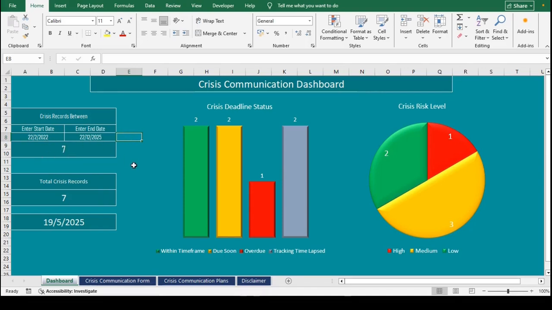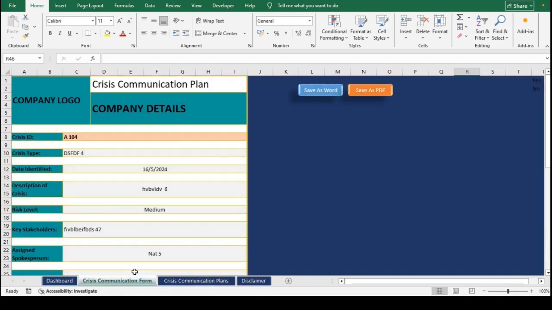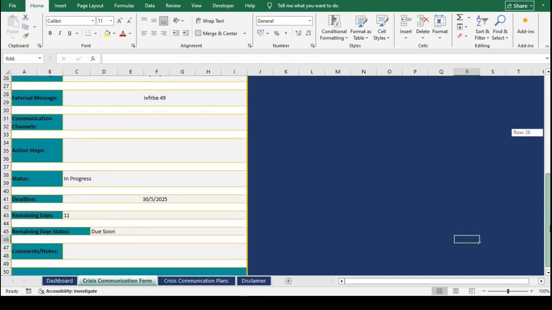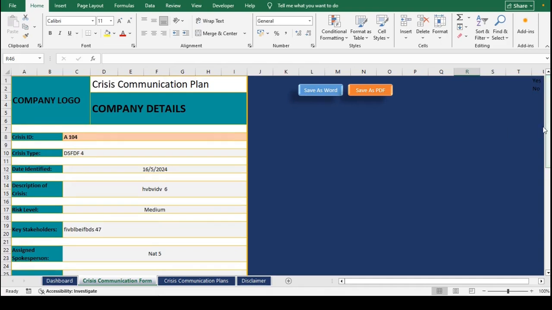Now let's move to the sheet, which is our crisis communication form, a dedicated Excel worksheet specifically designed to display a detailed summary for a specific recorded crisis entry. By simply entering the crisis ID in cell C7 of this form, the worksheet will automatically retrieve and present all related information accurately and efficiently. It also includes functional command buttons to save the generated form either as a professionally formatted PDF file or as a Word document for easier external sharing and archiving.